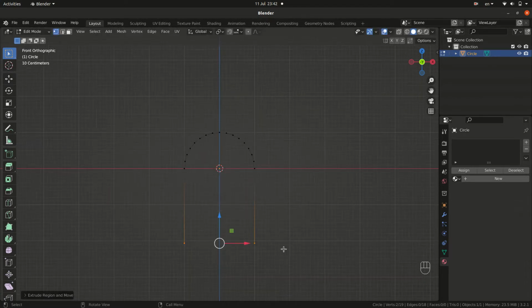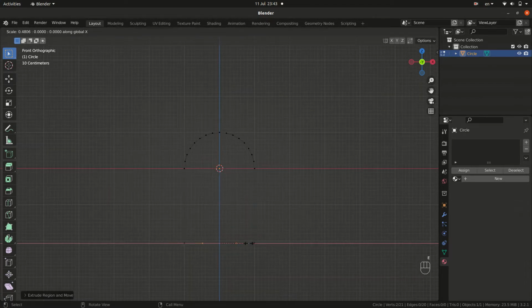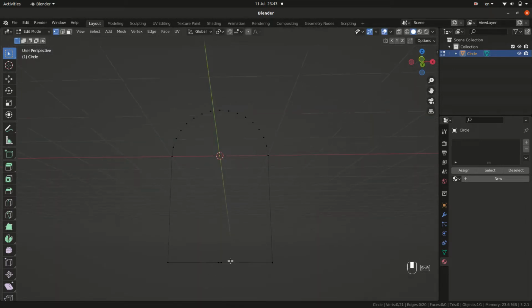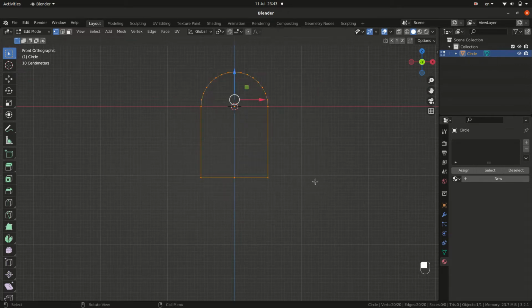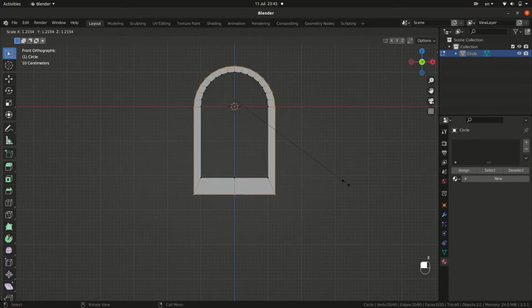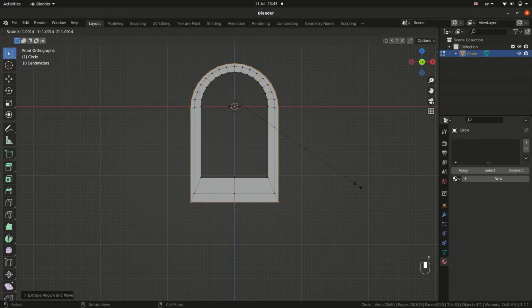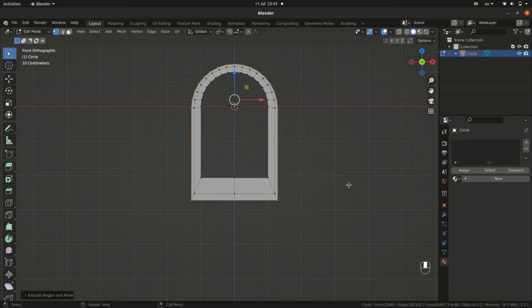Extrude again by X and scale. Select two vertices and then press M to merge them. Now select all, E to extrude, and S to scale. You want to repeat this several times.